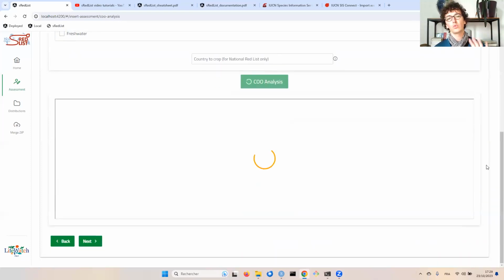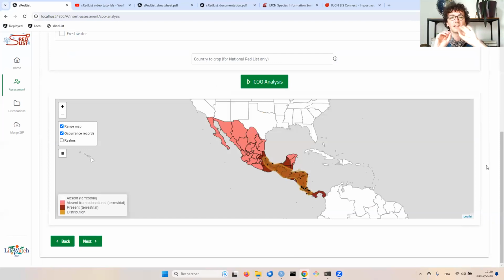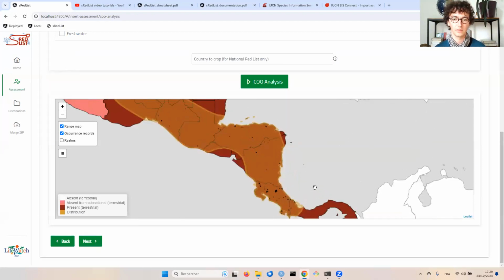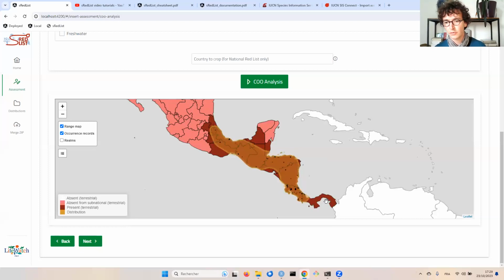So for the countries of occurrence, we use a map that has the exact same country names and subnational entities as the one you can find in SIS. So the idea is that based on the distribution, we will tell you which countries of occurrence overlap with your species. You can click, so for instance, here you see that in Panama the species is present, and in Mexico the species is present, including in the subnational entity of Oaxaca. And you see the different occurrence records.